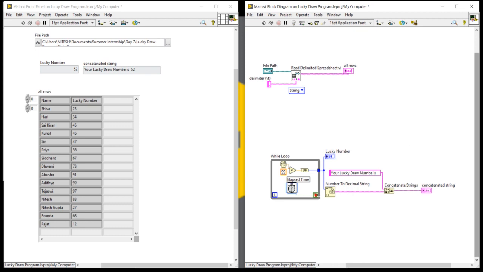After this, there are two columns present. One column for the name and another column for the lucky numbers. So here we need to separate both columns.